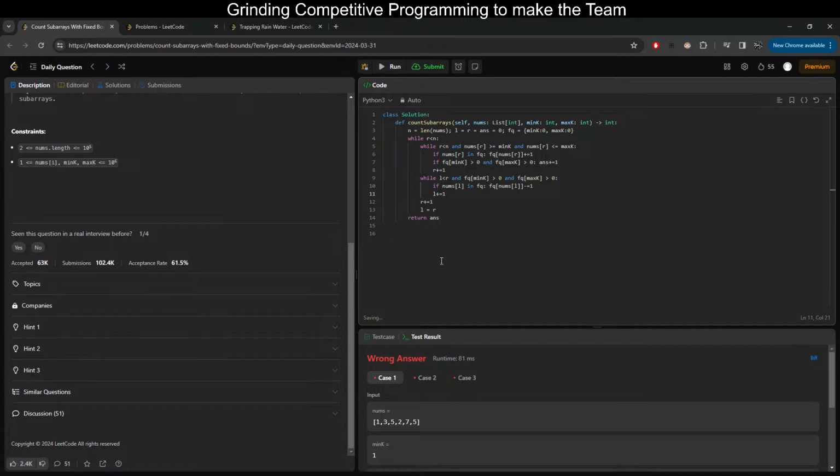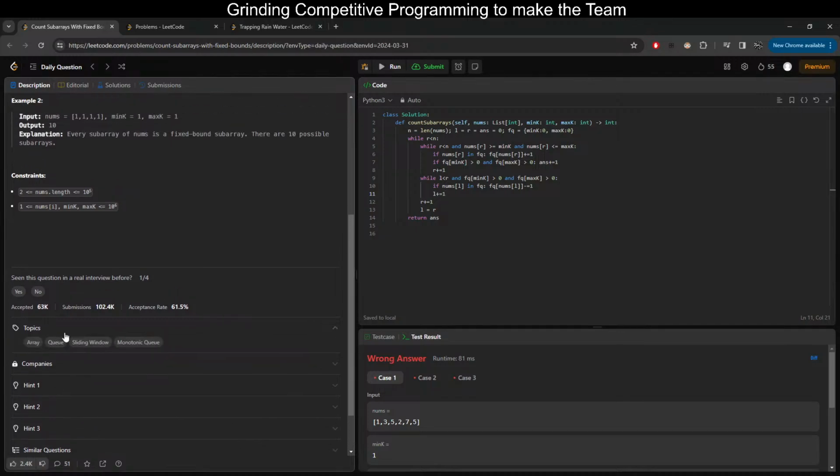I don't know. I guess it's time for topics. A Q. Monotonic Q. We spent an hour on this problem. That's kind of crazy. And I haven't learned a lot. I've just been sitting here thinking, how would a monotonic Q fix this?